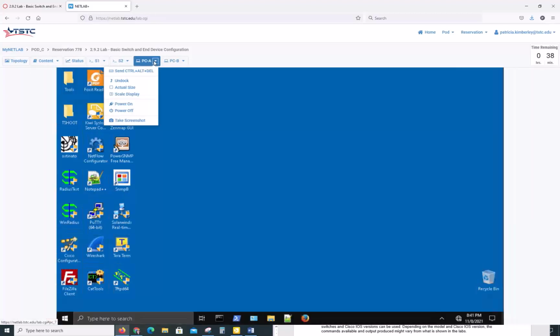On the PCs, you have various options as well. The one that I use the most is the take screenshot option. So if I'm doing an IP config or a ping, I can take a screenshot of that and it saves it in NetLab for me. So let's do that and I'll show you how it works.